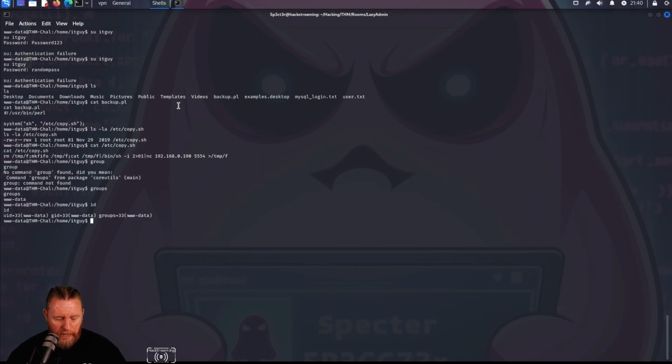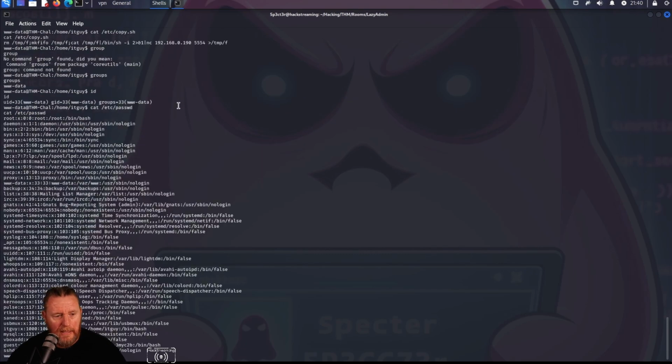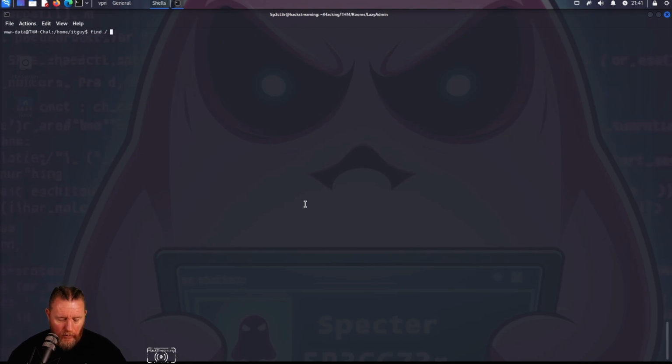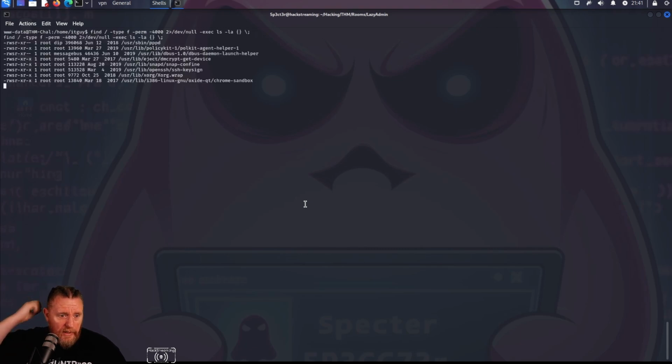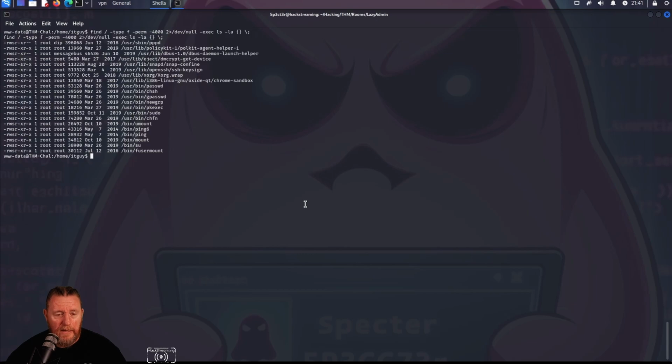We either need to find a way to get to IT guy. We need to find a password or something for him. We can look for any files, type f. We can have a look for anything that might have the SUID bit set. Dump any errors out to /dev/null, and we'll ls -la those also. See if we can find anything. Why isn't that working? Oh, it is working. It's doing exactly what I told it to do, which is great.